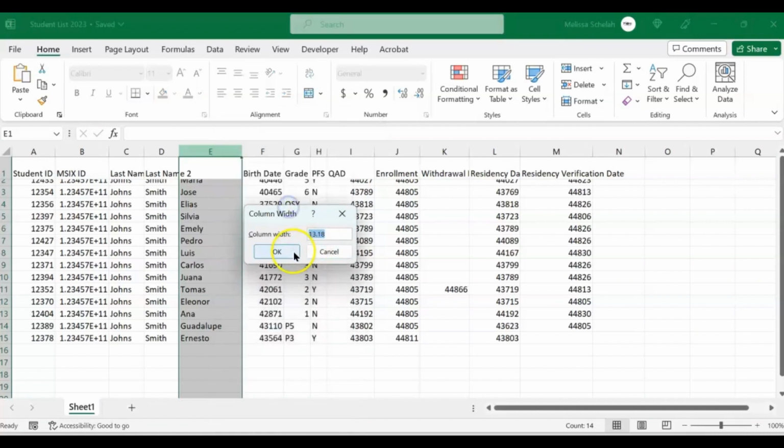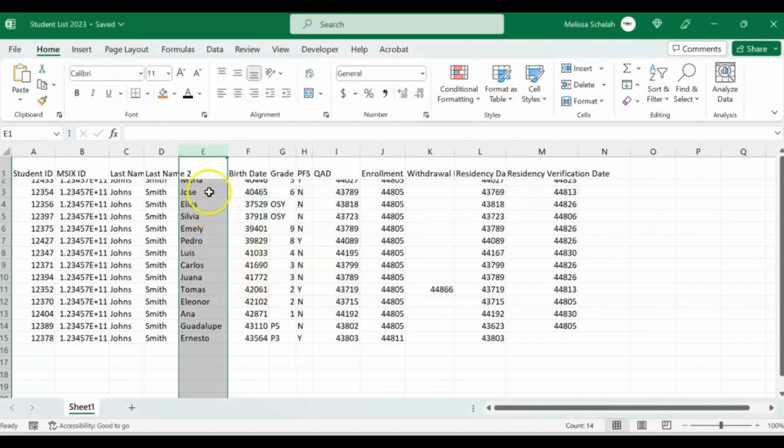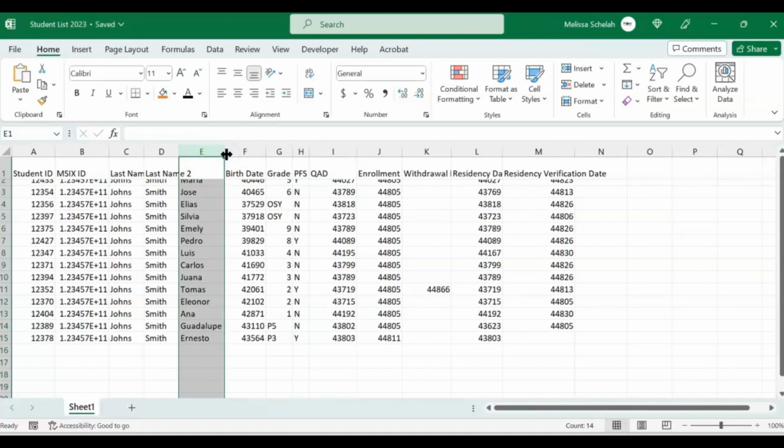The other option is to right click, go all the way down to column width, and change the width under this option. So we could say 10, and you could try to do that, but usually the easiest way to be accurate is doing the double clicking here.